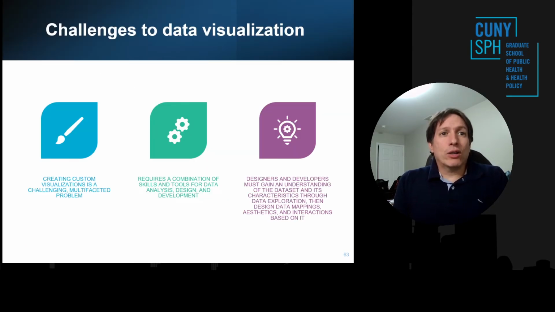What challenges do we have in data visualization? Creating those custom visualizations is challenging, and it's a problem with multiple dimensions. We need a combination of skills and tools that involve data analysis, design, and development, and those are the skills that we are going to be developing in this class.